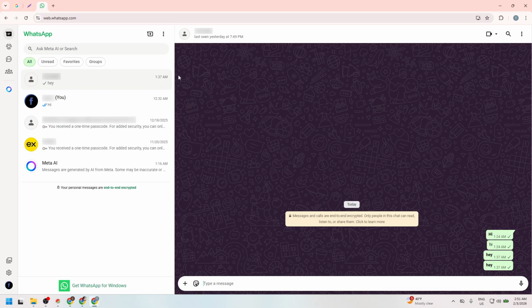After you're in, you'll see your chat list on the left and the conversation area on the right. Click the conversation where you want to paste content. If you don't see it immediately, use the search bar at the top of the chat list to find the contact or group by name.